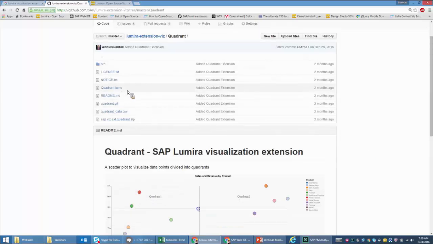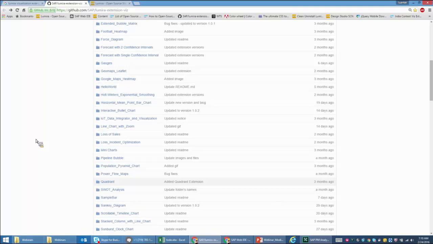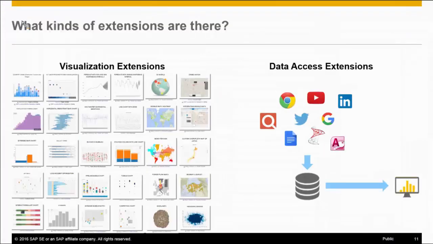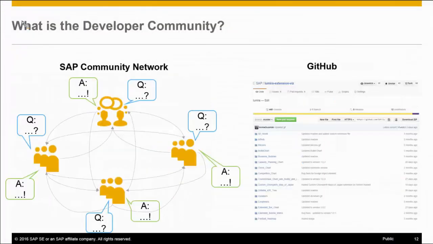And here we've included everything. We've included the lump file, we've included the data set, and we also have the installable extension file, and the source code is all included in this folder. So that is primarily our GitHub space and our SDN space. And this is precisely what I will show you right now, which is the developer community.